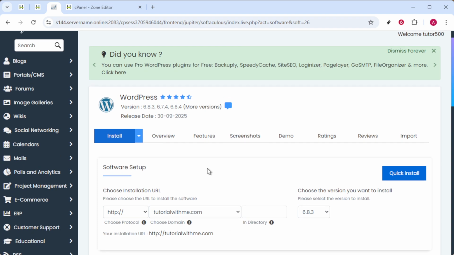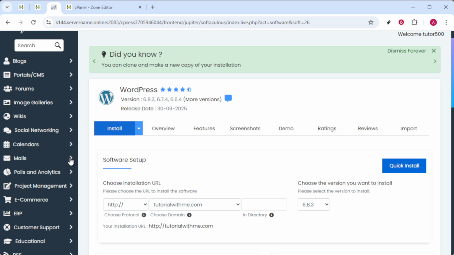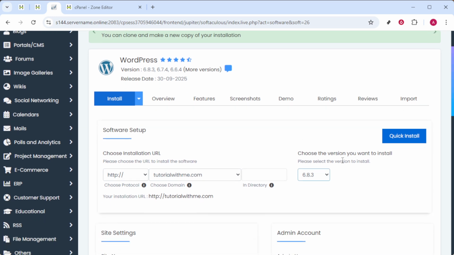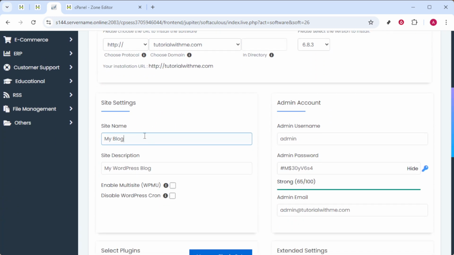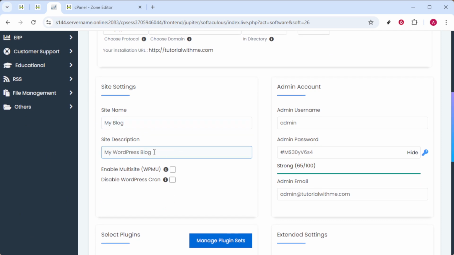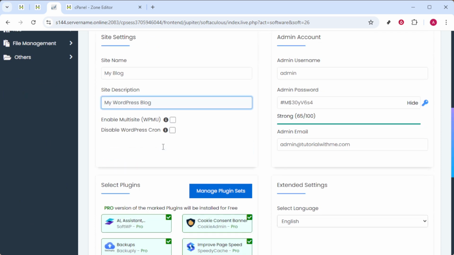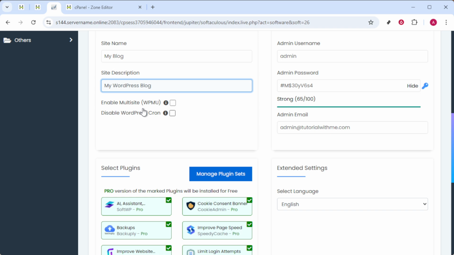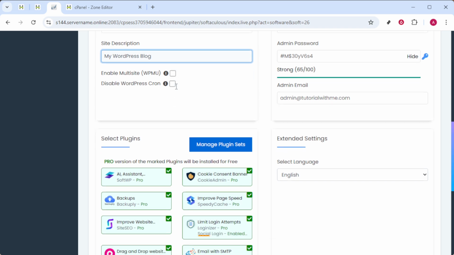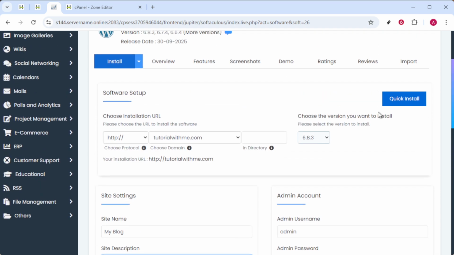From cPanel, our next task is to install WordPress using Softaculous. Scroll down to find the Softaculous apps installer. Inside Softaculous, click WordPress, then select Install Now. Choose your domain for the installation. If you want WordPress to be installed in the root directory, leave the directory field blank.